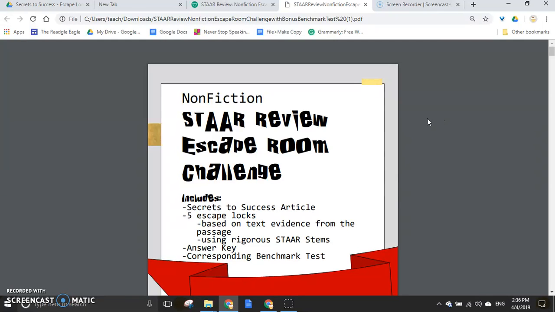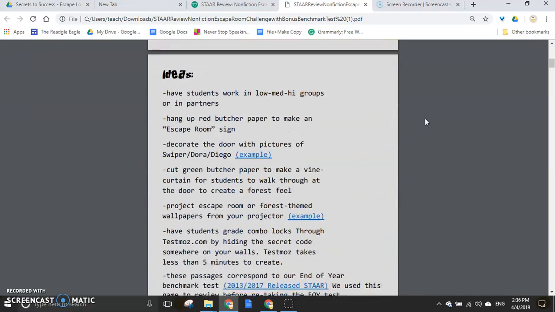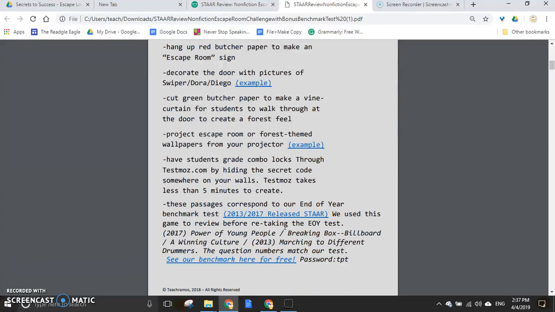Once you've downloaded your Star Review Escape Room Challenge, you're going to be provided with this document. The first page gives you some ideas on how to incorporate this into your classroom. There is a recommendation here that you can create your own testmos.com with the answer keys. Students can then go ahead and check there. However, with this new update, I have added an actual interactive website that they can use instead.